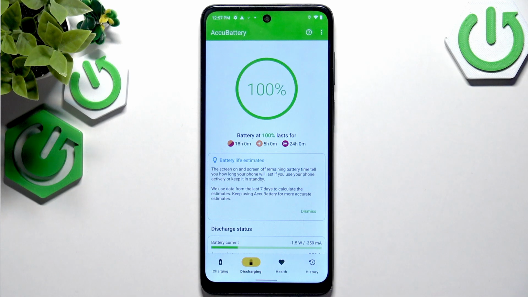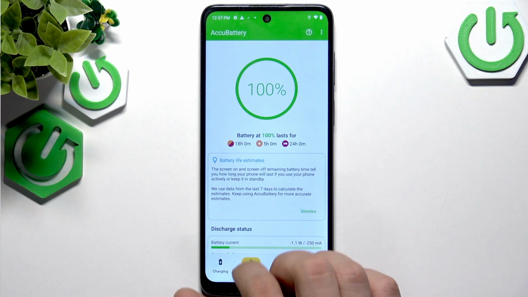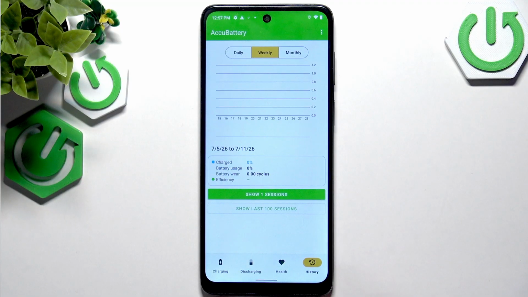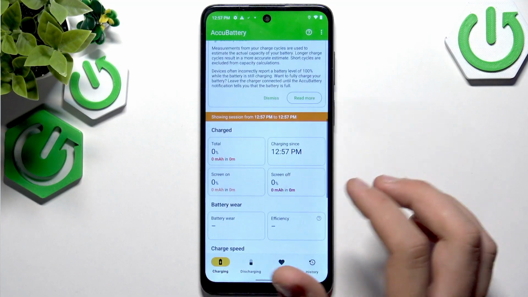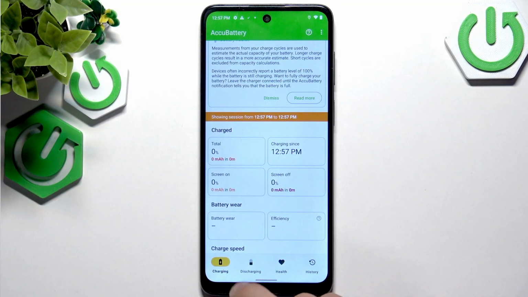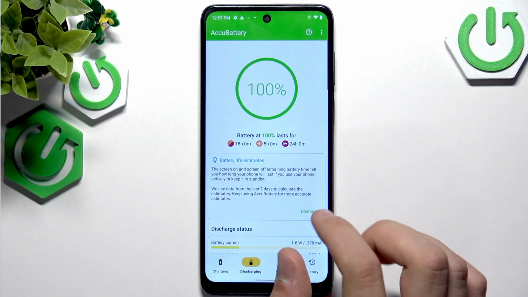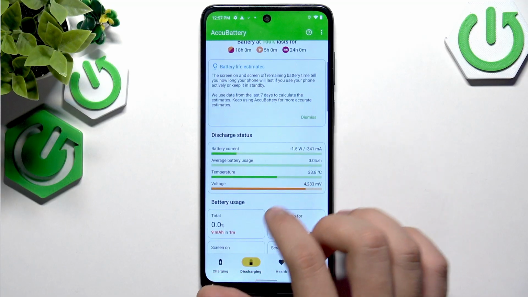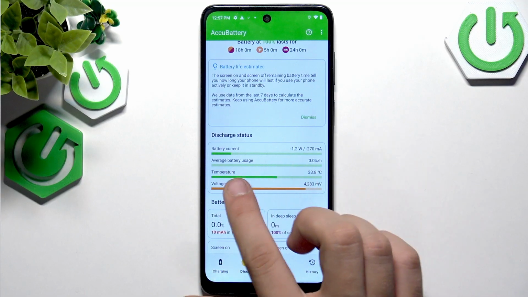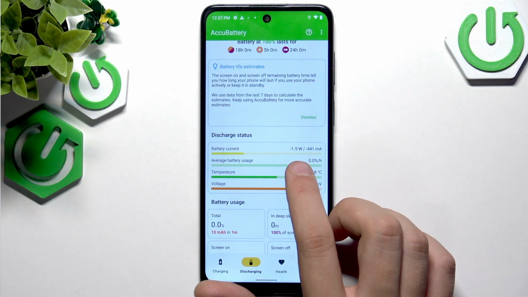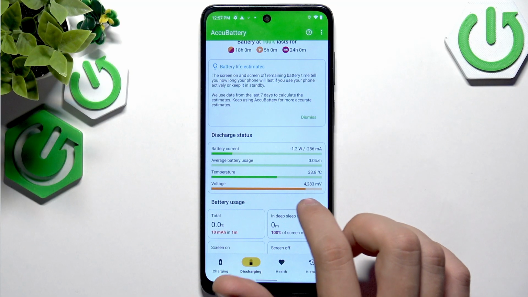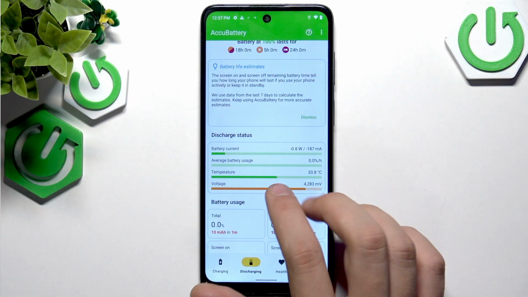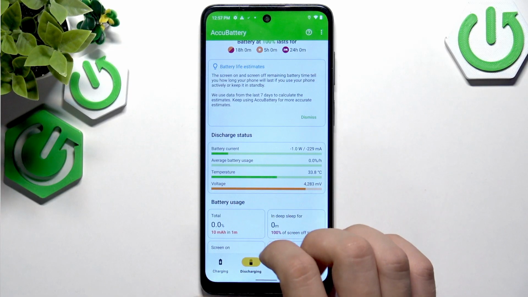Let's go to these 4 sections back again: charging, discharging, health, and history. Let's start with discharging. It's actually the section that you won't really use because it doesn't matter. Charging doesn't matter. The thing that matters is discharging. Here, scroll down. As you can see, you need to look at battery current, temperature, and average battery usage. And no, I don't really think that you should focus on voltage, but temperature, average battery usage, and battery current.